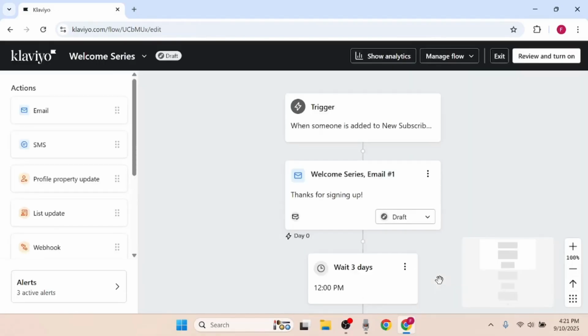Once you've done this, you'll see the flow displayed step by step. At the very beginning, you'll see the trigger you selected, such as when someone subscribes to your list. After that, you'll notice the first action, which in this case is the welcome email number 1. This means whenever someone joins your list, they will automatically receive this email. If you want to preview it, click on the 3 dots and then choose Preview. If you don't like the default email and want to edit it, click on Edit from the same menu.